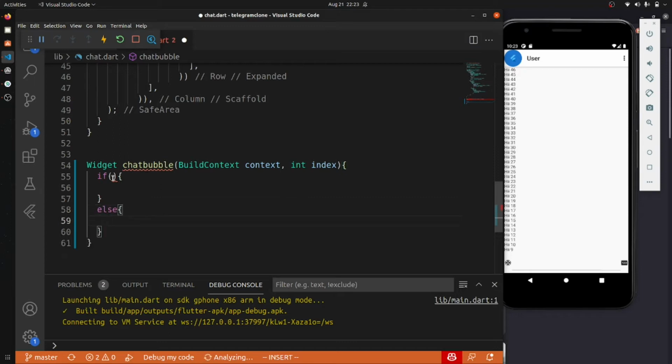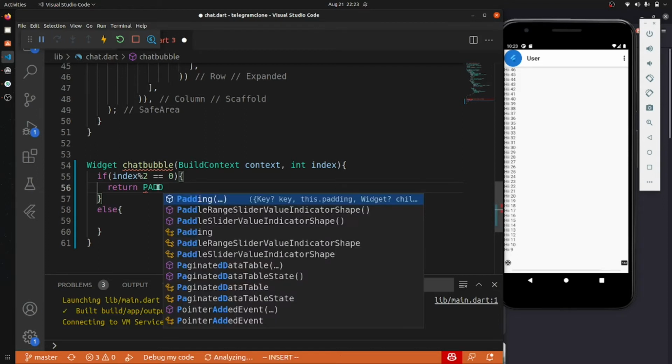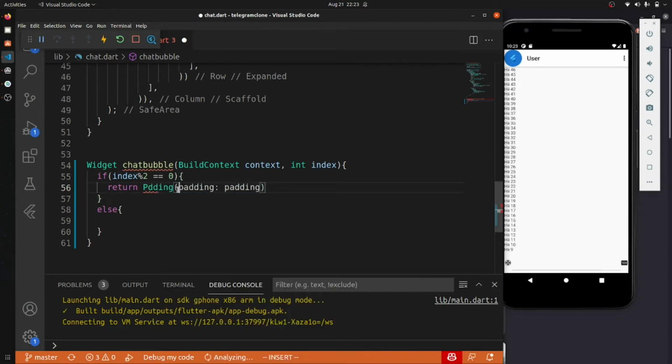Firstly, I will do index modulus 2 double equal to 0. If it is even, then it will be for, let's say, the user. So we will return, and firstly we will just return a Padding. Let me add a Padding. Inside this Padding you will find an attribute, child, not children, child.